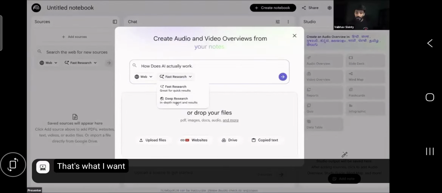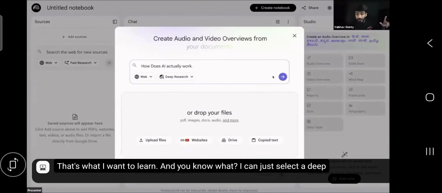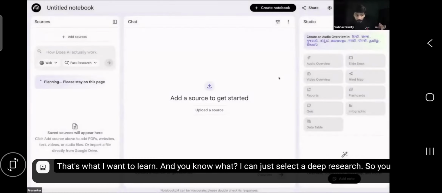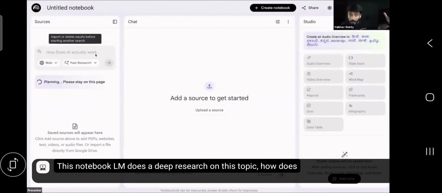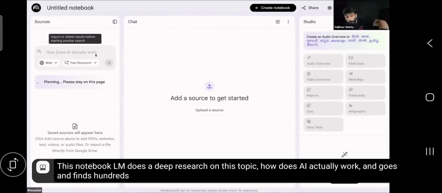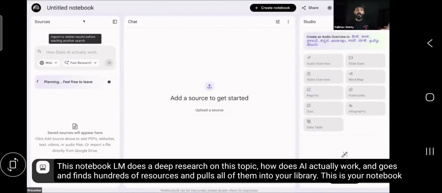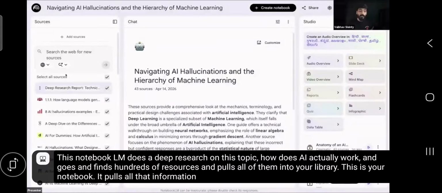And you know what? I can just select a deep research. So you know what it does the moment I click on the send button? This Notebook LM does a deep research on this topic, how does AI actually work, and goes and finds hundreds of resources and pulls all of them into your library. This is your notebook. It pulls all that information inside of this just like that.